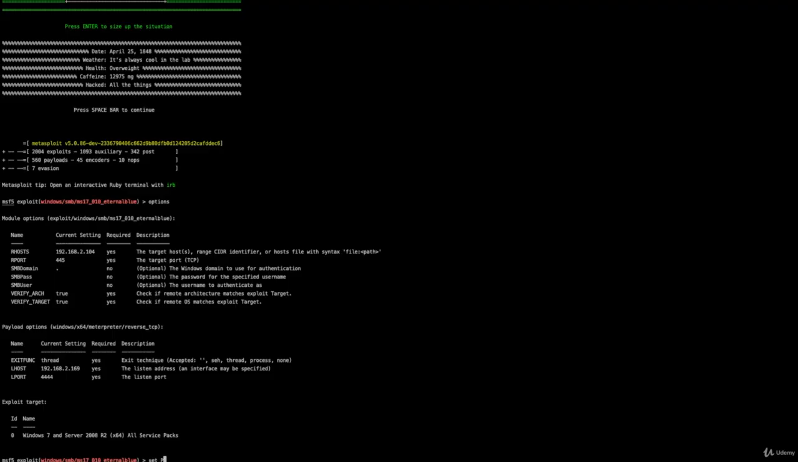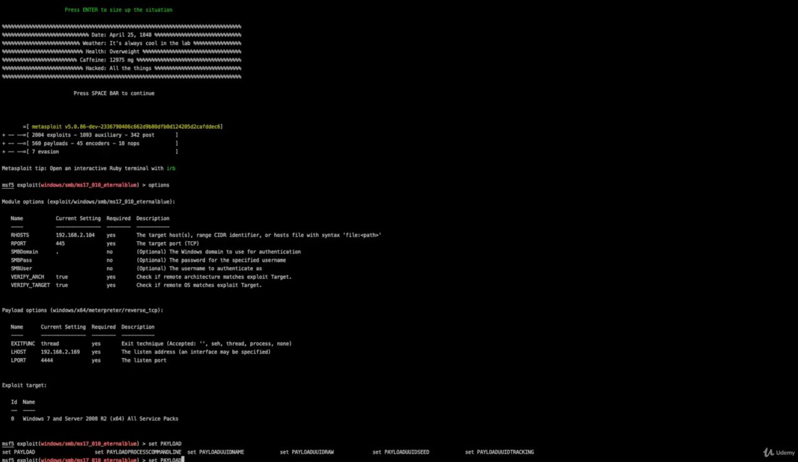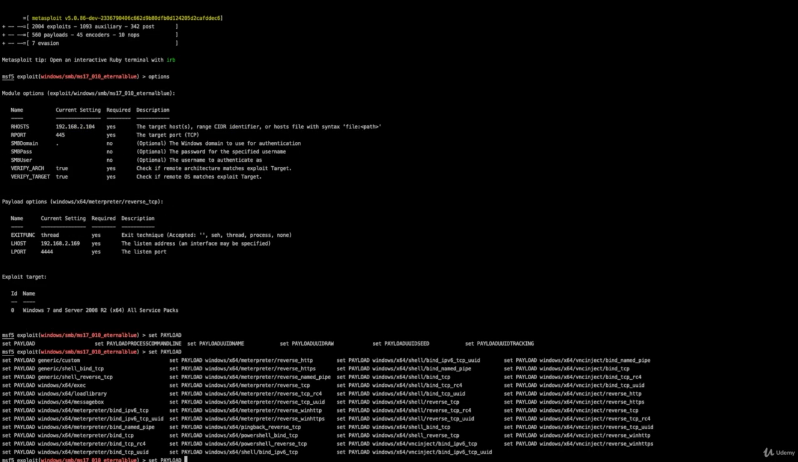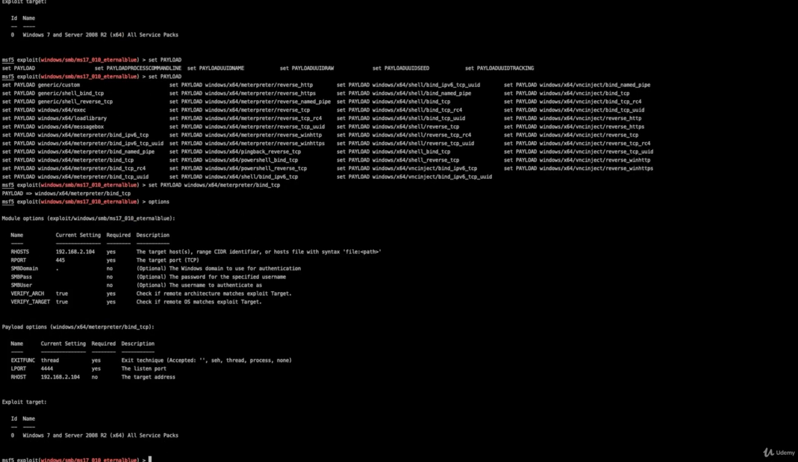So the first thing I want to do is change this to a bind payload. If we say set payload and do a little tab autocomplete, we can see our payload options. And you'll see that you have a lot of different options for both reverse and bind type payloads. We're going to stick with a typical interpreter payload. So we need to use the Windows 64-bit interpreter bind TCP payload. Now if we look at our options, it's pre-configured from our hosts in the actual exploit, and we're going to leave all the defaults because it doesn't really matter for this demonstration.